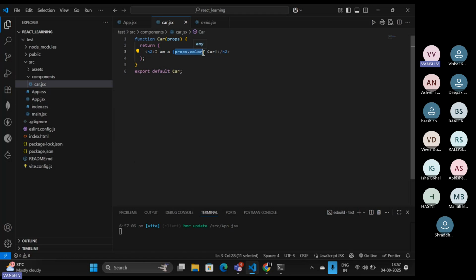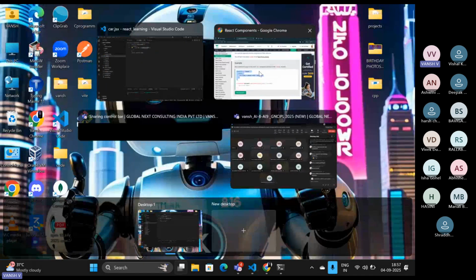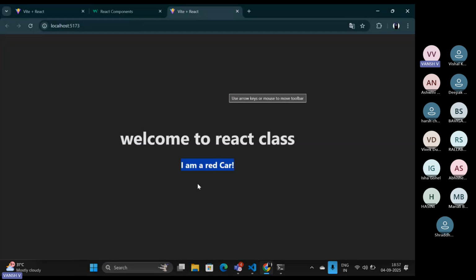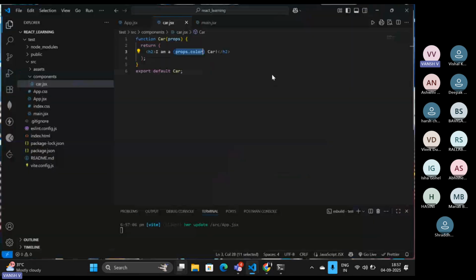So it will check what color the user has sent. If I have shared red color, then it will be there in my output. Are you able to see? I am a red color car. So this is how props work.